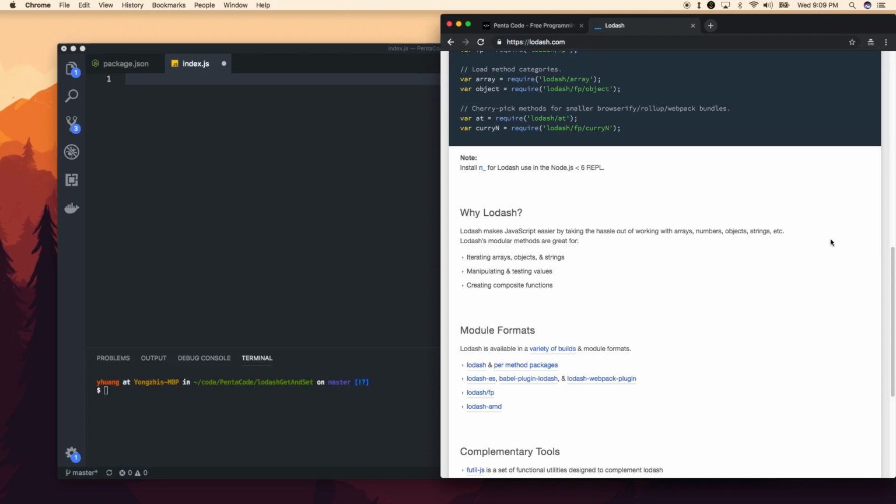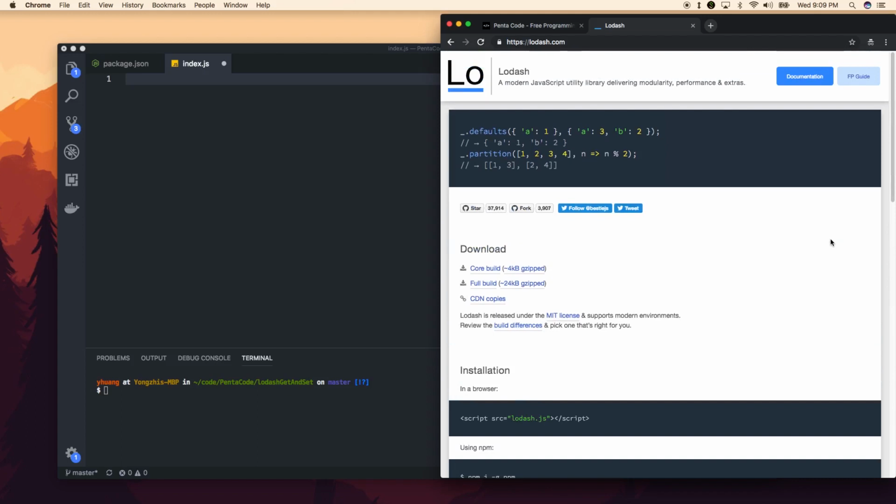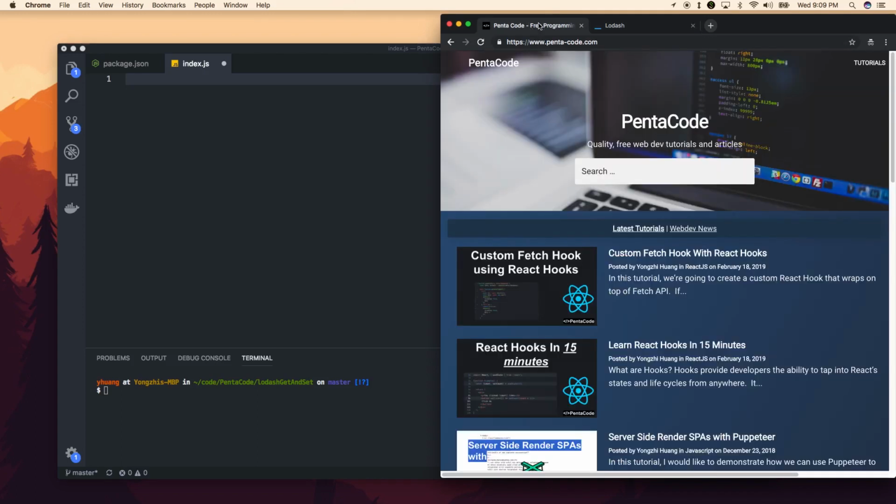And I can tell you now, if you go to any big size or any size project on GitHub with JavaScript, you'll most likely see Lodash as part of the requirements. So if you don't know what it is, I suggest you go to lodash.com and get the library. And today I want to show you two of the functions that I use almost daily, two of my favorite functions. They're called get and set.